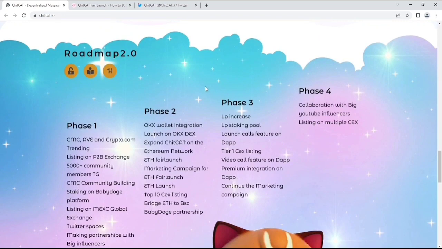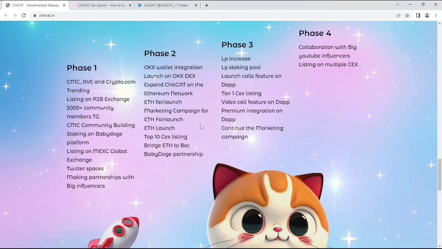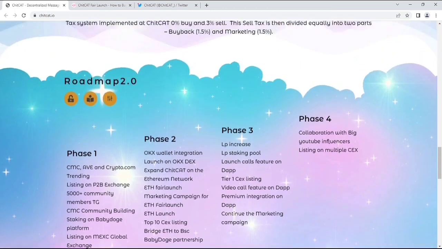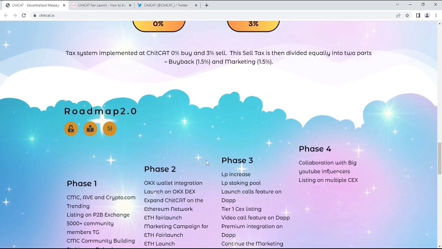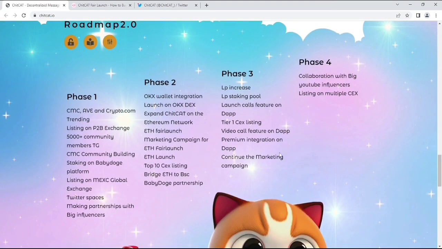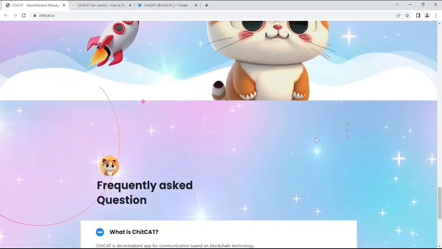Now the roadmap, as you can see, is 2.0, and it covers their Ethereum blockchain. There's phase one and phase two, and we are now on phase two. They have the ETH fair launch, ETH launch, then top 10 centralized listings, a bridge from ETH to BSC, and a Baby Doge partnership. So guys, according to their roadmap 2.0, they have lots of things coming in the future: LP increase, LP staking pool, a launch calls feature on the dApp, tier one centralized exchange listings, and more information in phase 3 and phase 4, which is really amazing.